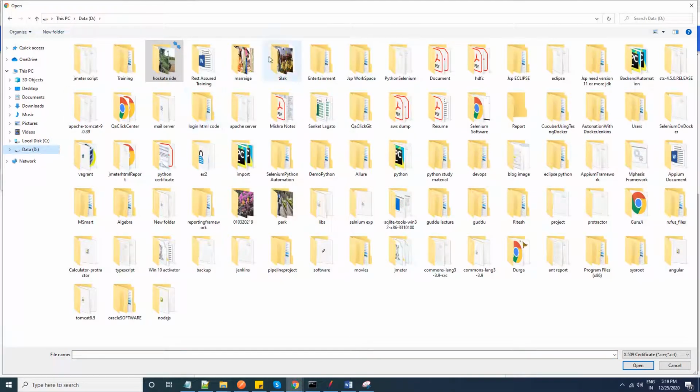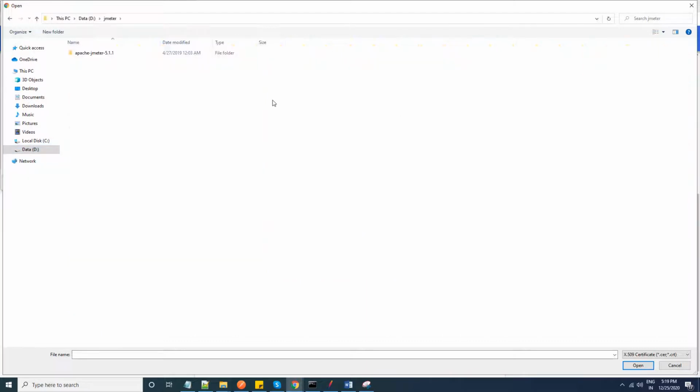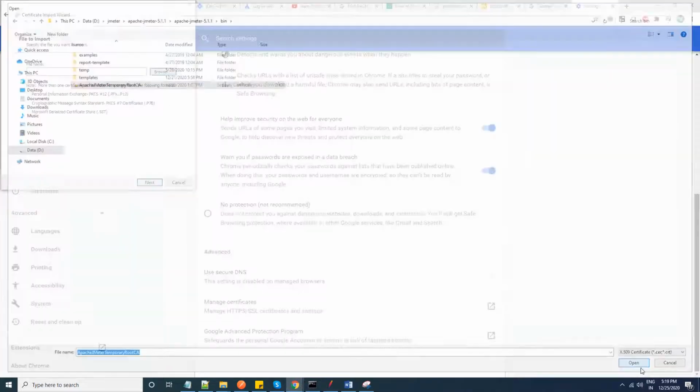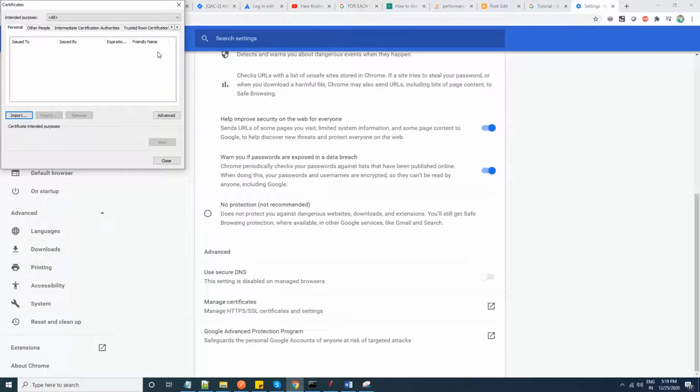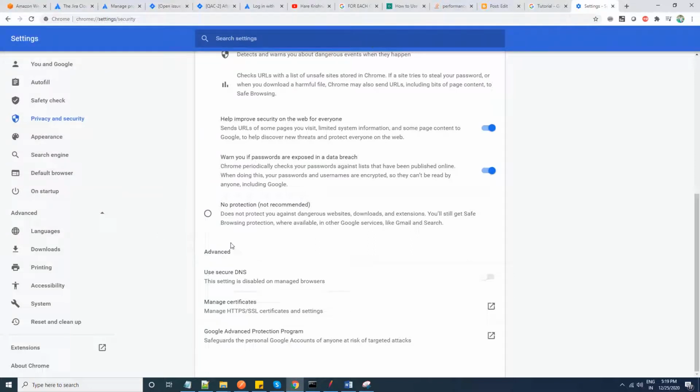Then we need to go to the JMeter folder, then to the bin folder, and select this certificate. After that, just click on next, and the certificate will be imported in our Chrome browser. The certificate is already there in my Chrome browser, so I'm not importing that one.